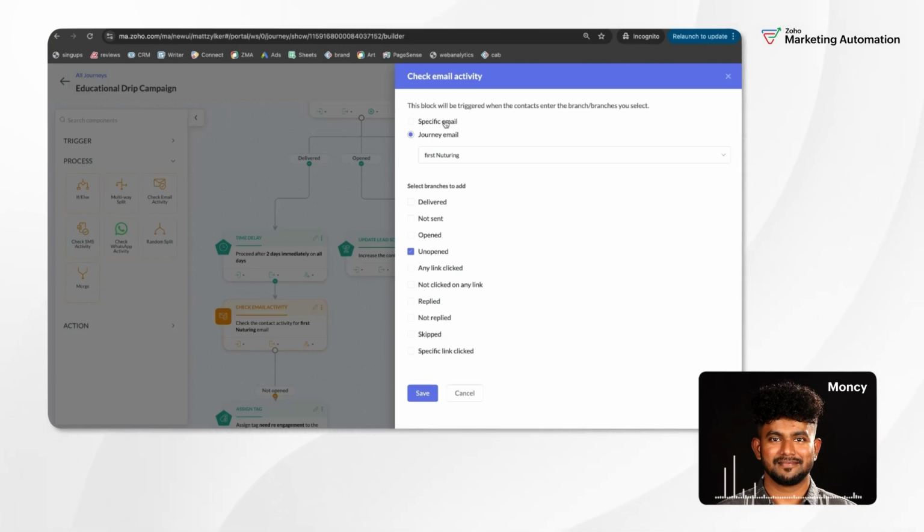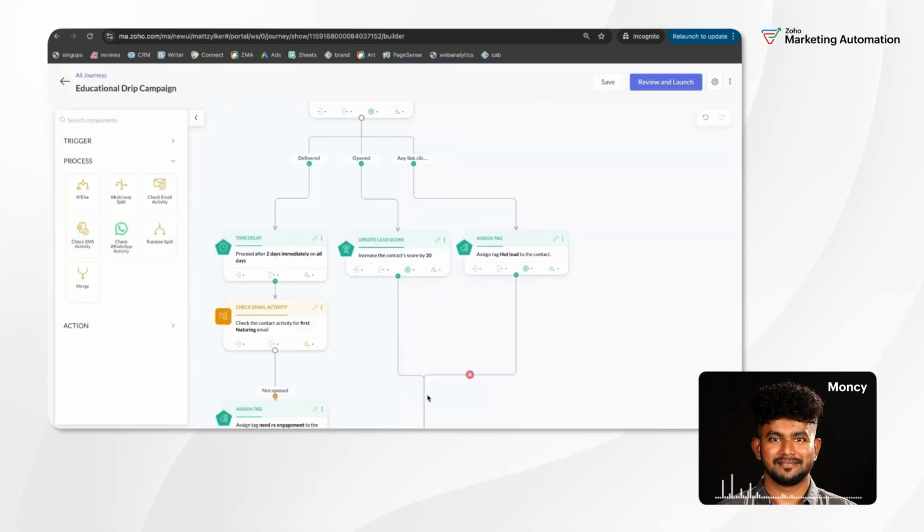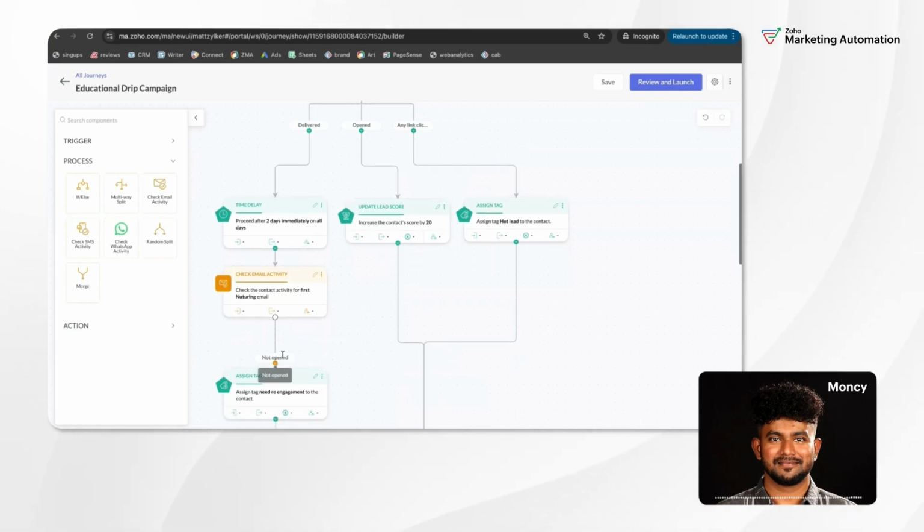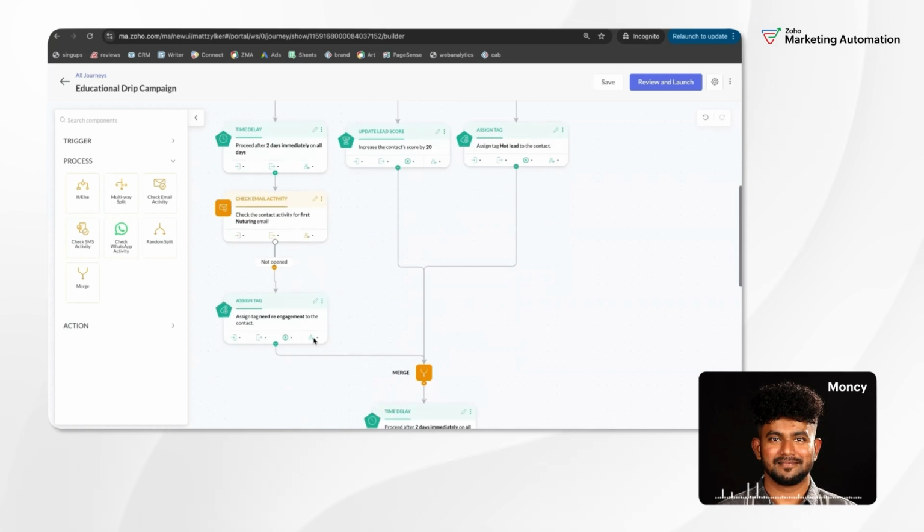If it is a specific email which you have built earlier, you can choose that. Or if it is an email within this journey, you can select this email. I'm going to go with the first nurturing campaign, and then you have to see if they have opened it or left it unopened. For the ones who got that first nurturing message, if after 2 days they still haven't opened it, we are going to assign them a need re-engagement contact tag, so that this would help your sales or marketing team, or yourself, understand where your leads stand in this particular scenario, right?